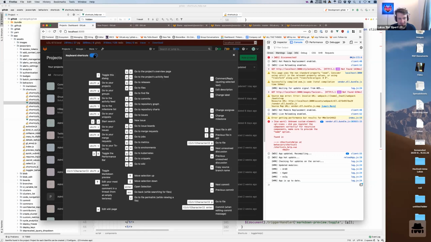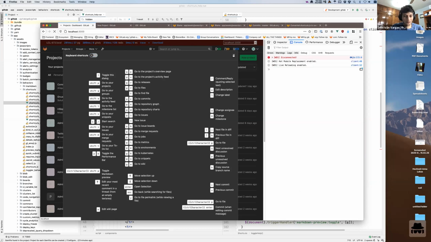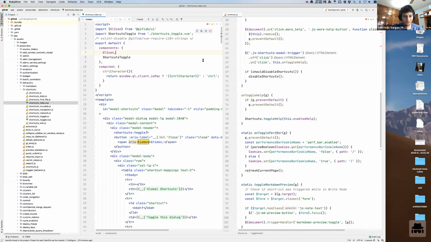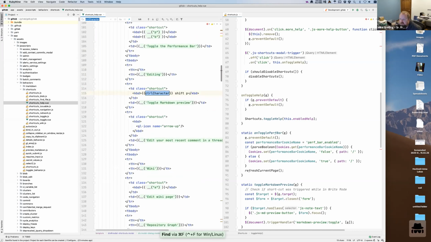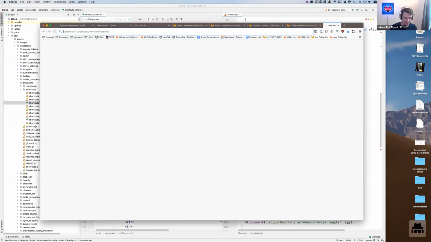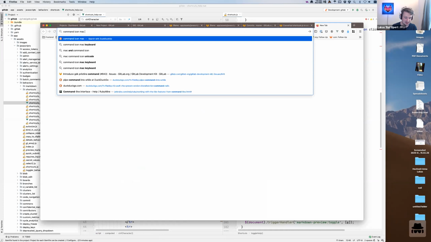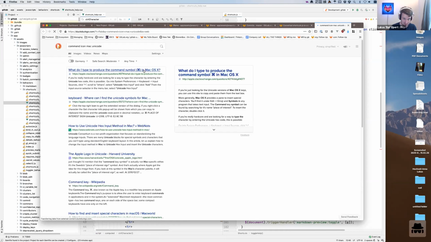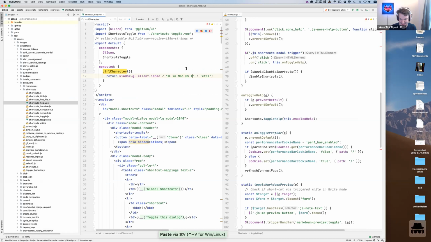I mean, this works. You also need to use parentheses for control character. Parentheses for control character? What do you mean? For the computed property, you're calling control character as just a prop, like you go down to the template. Oh, you did a search and replace on the Unicode thing. Yes, here. Ah, yes, yes. Command icon Mac Unicode.